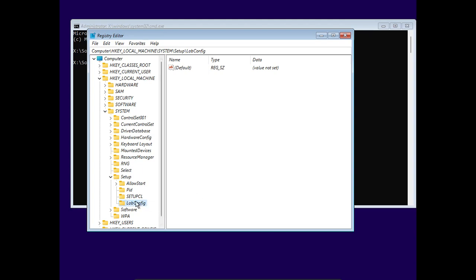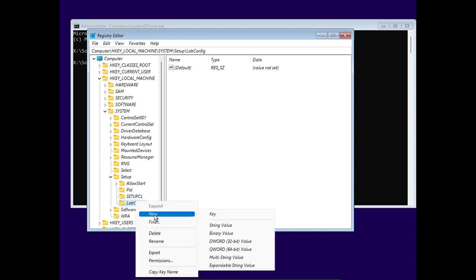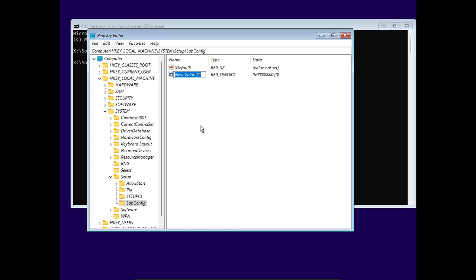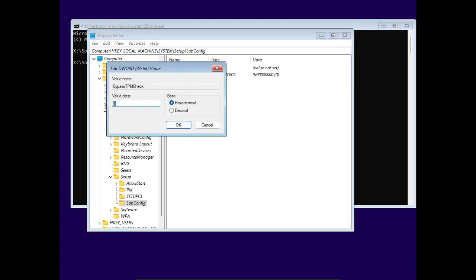And then right click on LabConfig and create a new DWORD 32-bit value. Now enter the key name, BypassTPMCheck. Okay. Now right click on this key, modify, and enter the value 1. Okay.